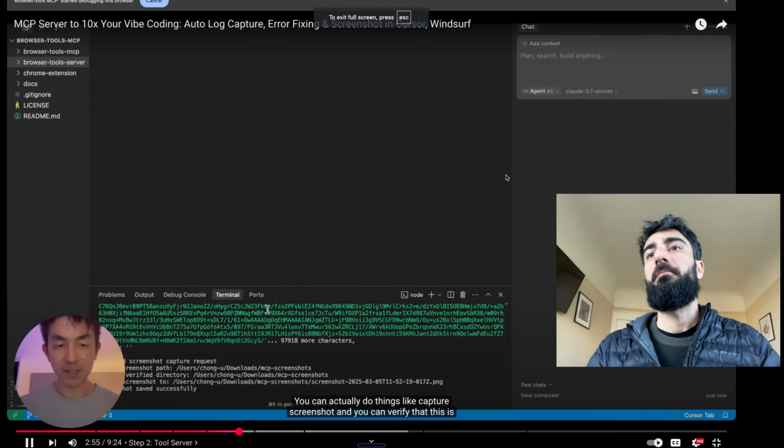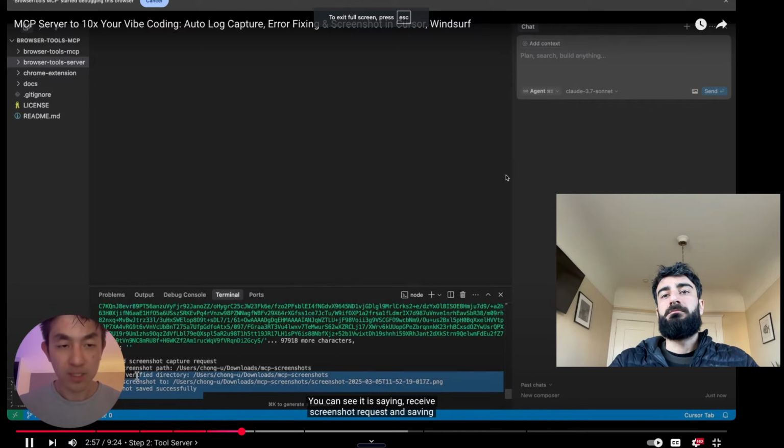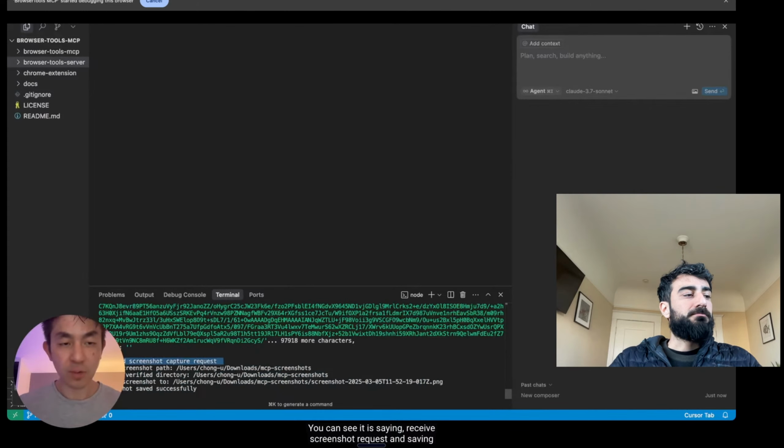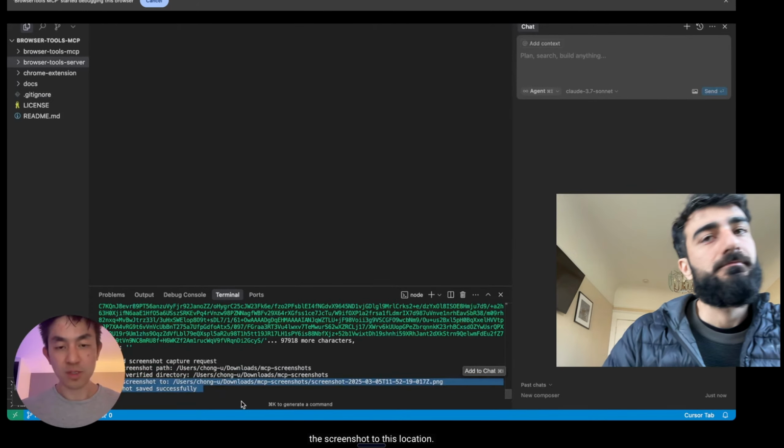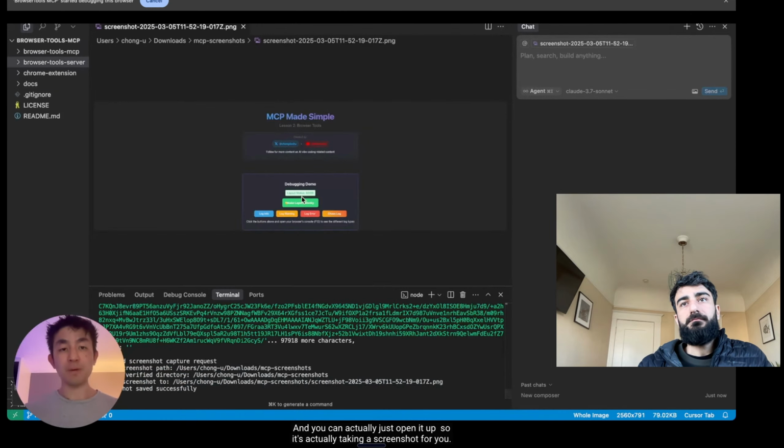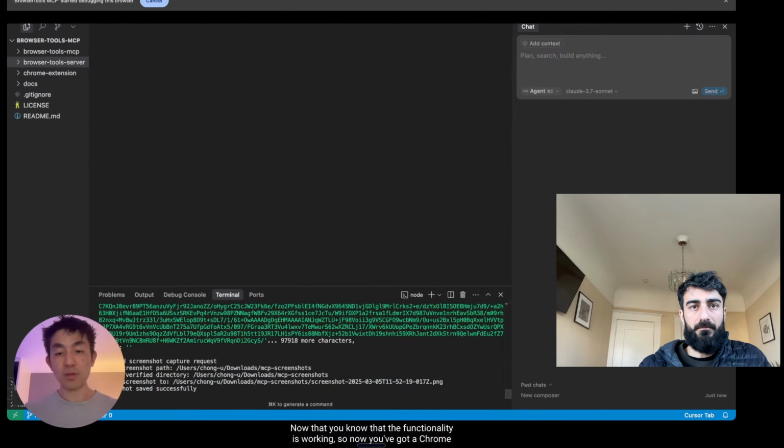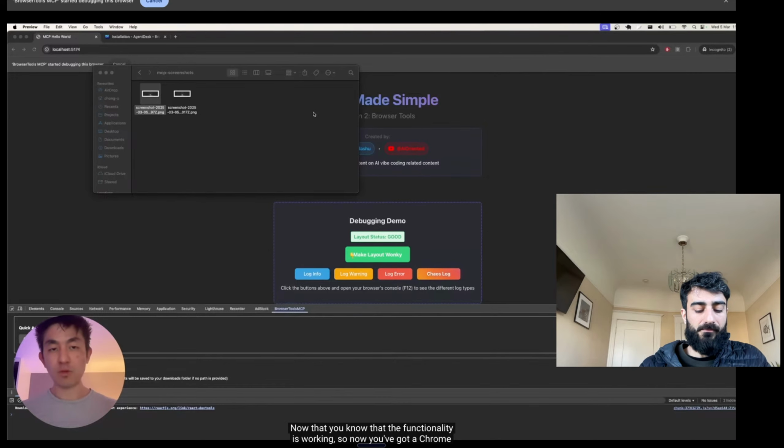And you can verify that this is working. If you go back to Cursor as well, you can see it's saying receive screenshot request and saving the screenshot to this location, and you can actually just open it up. So it's actually taking a screenshot for you. Now that you know that the functionality is working, you've got the Chrome extension running and step 2 is done.